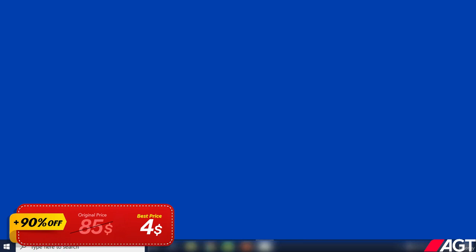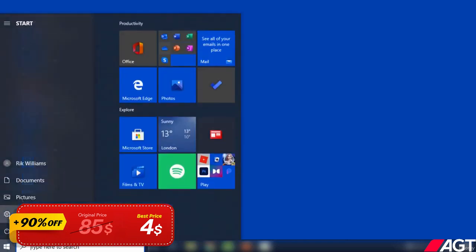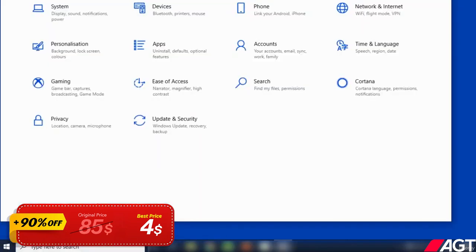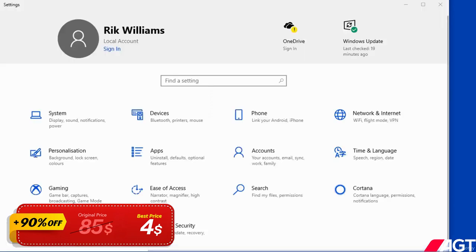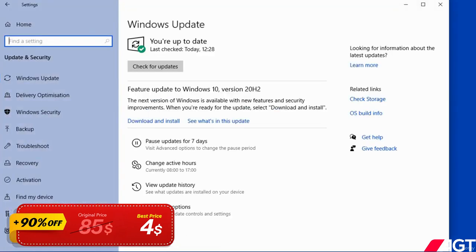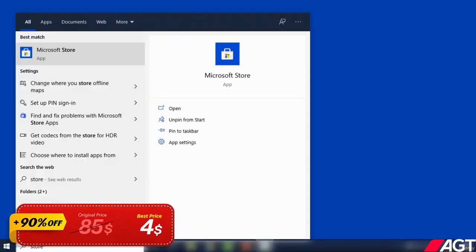To begin, let's check that our Windows 10 system is fully up to date. So to do that, you click on the Start button here and click on this icon, which is the Settings tab. It will take you to the Settings menu. From the Settings menu, select Update and Security. And if your system is up to date, it will tell you. As you can see, mine says I am up to date. So make sure your system is fully up to date. If it's not, you can check for updates and then run any updates that are available.